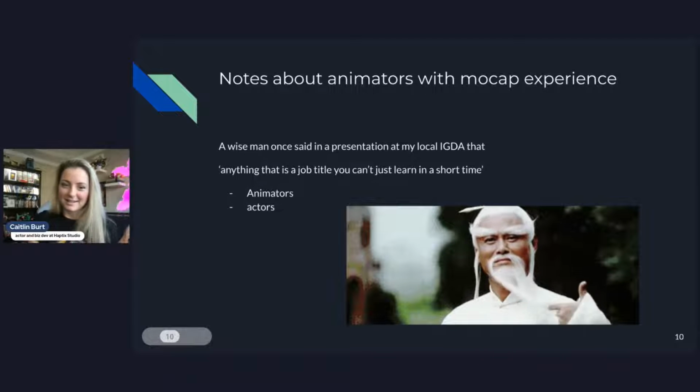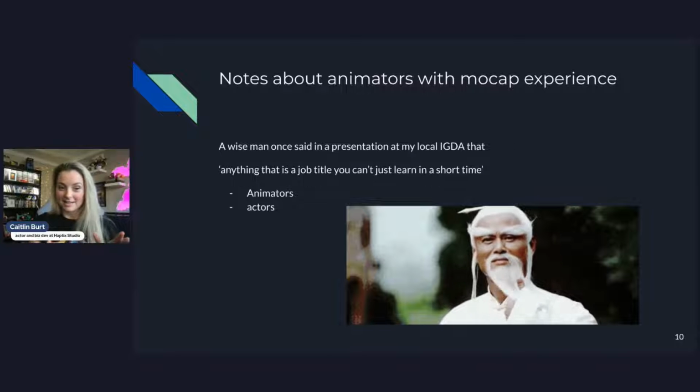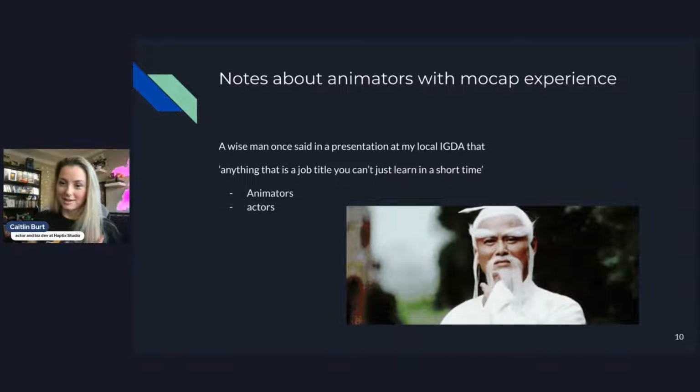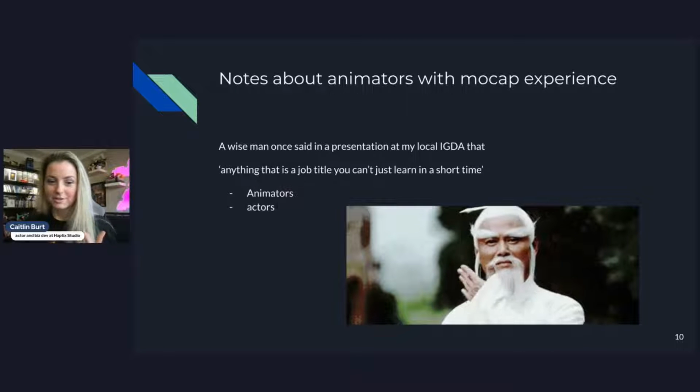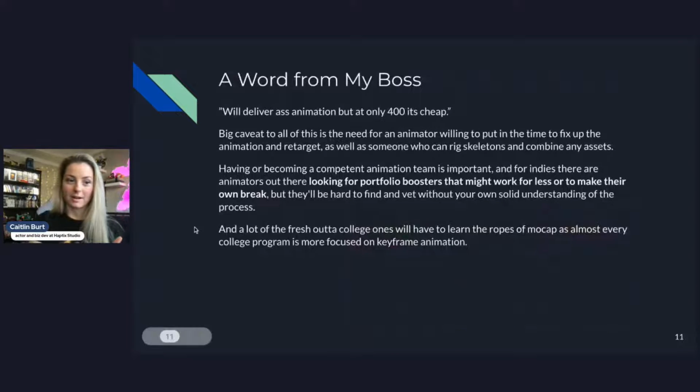So at an IGDA one time, a wise guy once said that anything that is a job title, you can't just do in a short time. You can't just learn that skill real easy. So your animators, your actors are potentially very important when it comes to considering motion capture for your project. My boss, these are his words, not mine, said about the Sony Mocap stuff, the really cheap end, will deliver ass animation, but at $400, it's cheap.